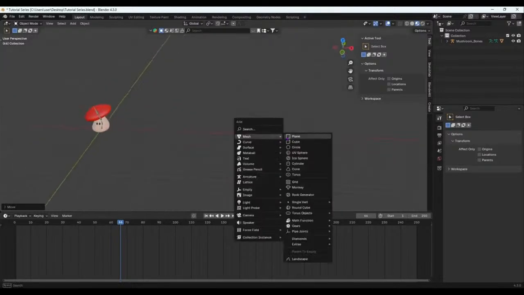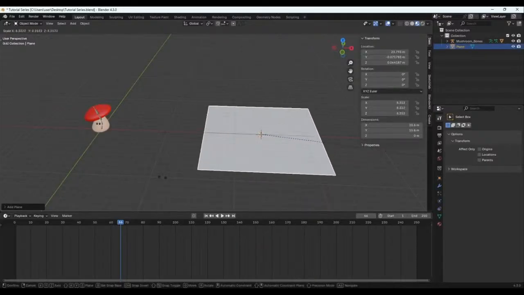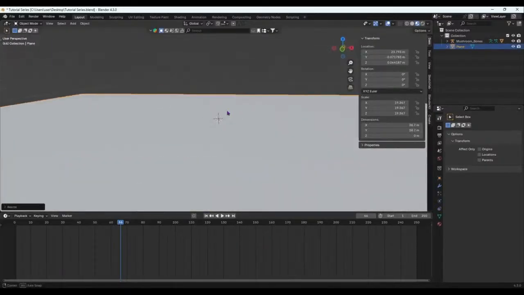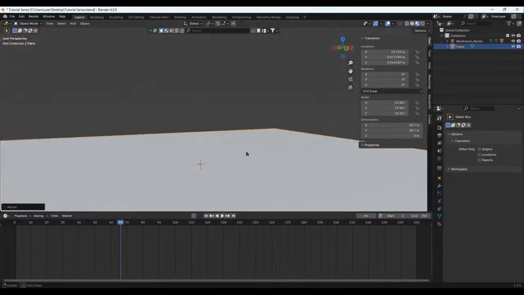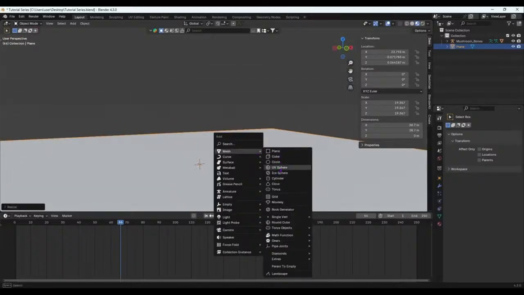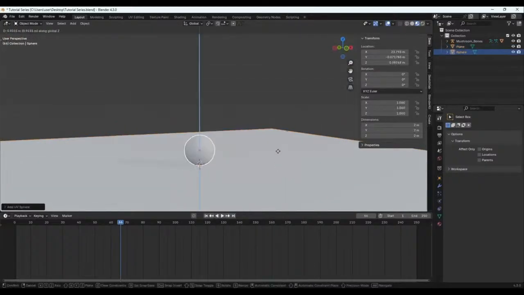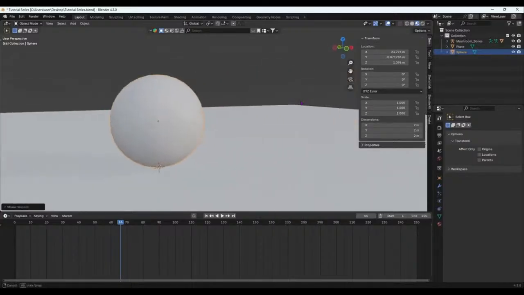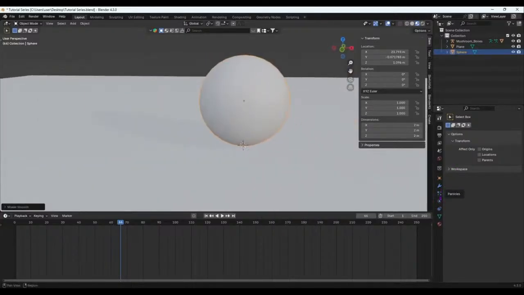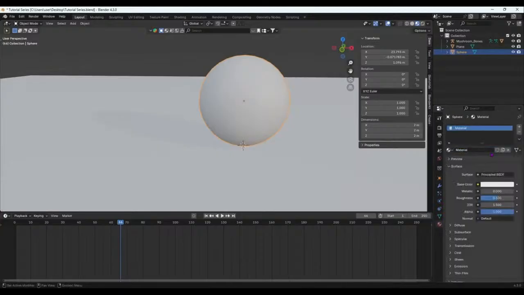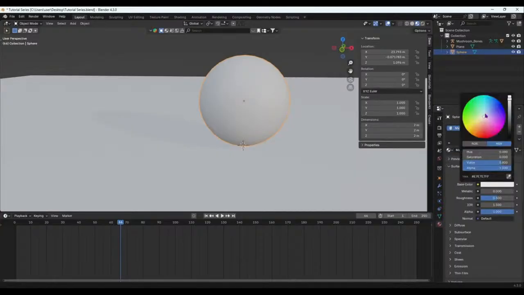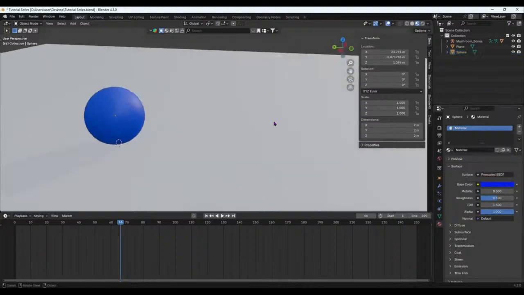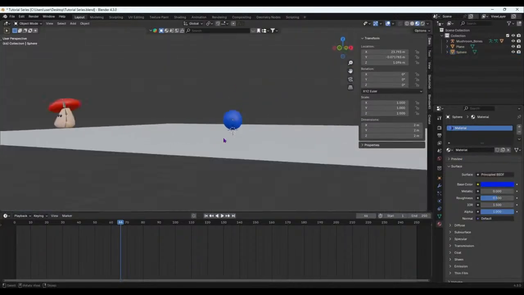So Shift A, and let's add in a plane. Scale it up, and that should be the floor of our bouncing ball. And then Shift A, and we're going to add in a UV sphere, and move it up so it's above our plane. We're going to shade smooth this, and then add in a basic material. So over here, material, add a new material, and we're going to make it blue so it contrasts with the floor, so you can actually see it clearly.